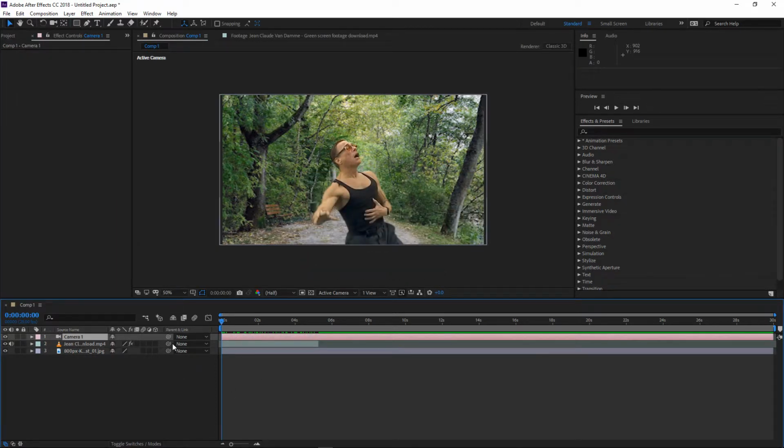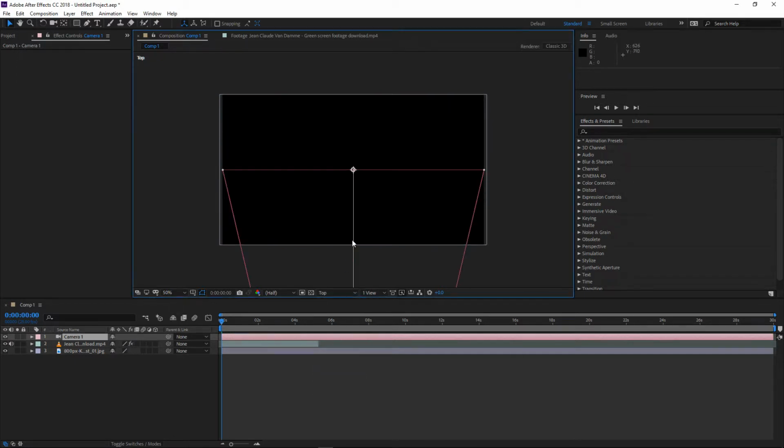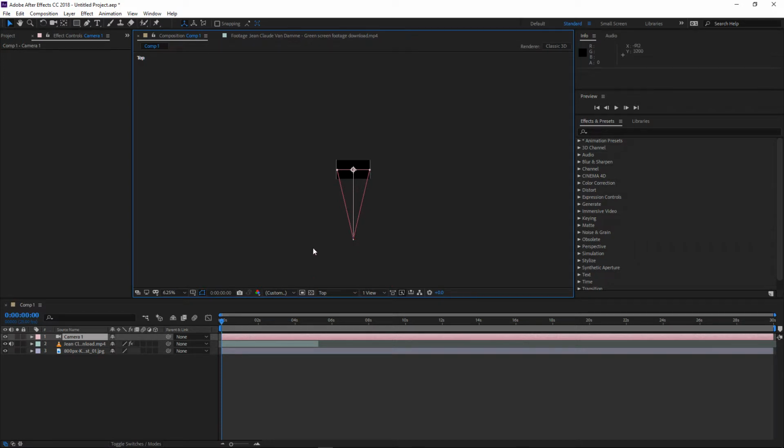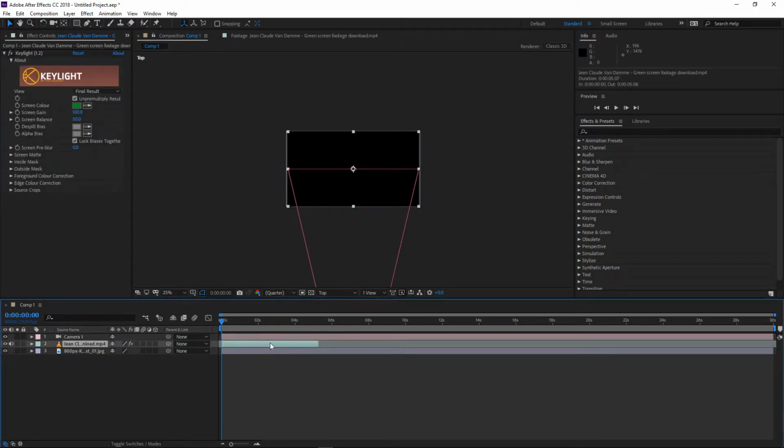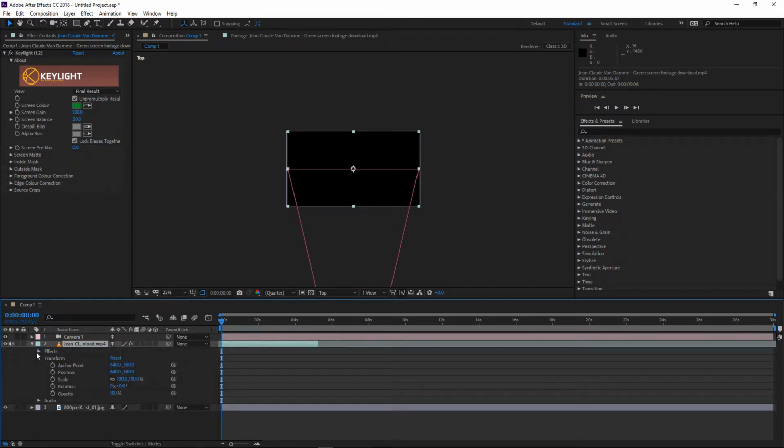So here's my camera. Now, unlike in video editing packages, we have this little pull down menu here. So it says active camera, and then we have these other views. So if I go from top and I zoom out a bit, you can see that this is totally different to what we're used to for video editing. So I select the Jean-Claude Van Damme clip here, and I can open up and go to its position. So it's only got X and Y in its position.